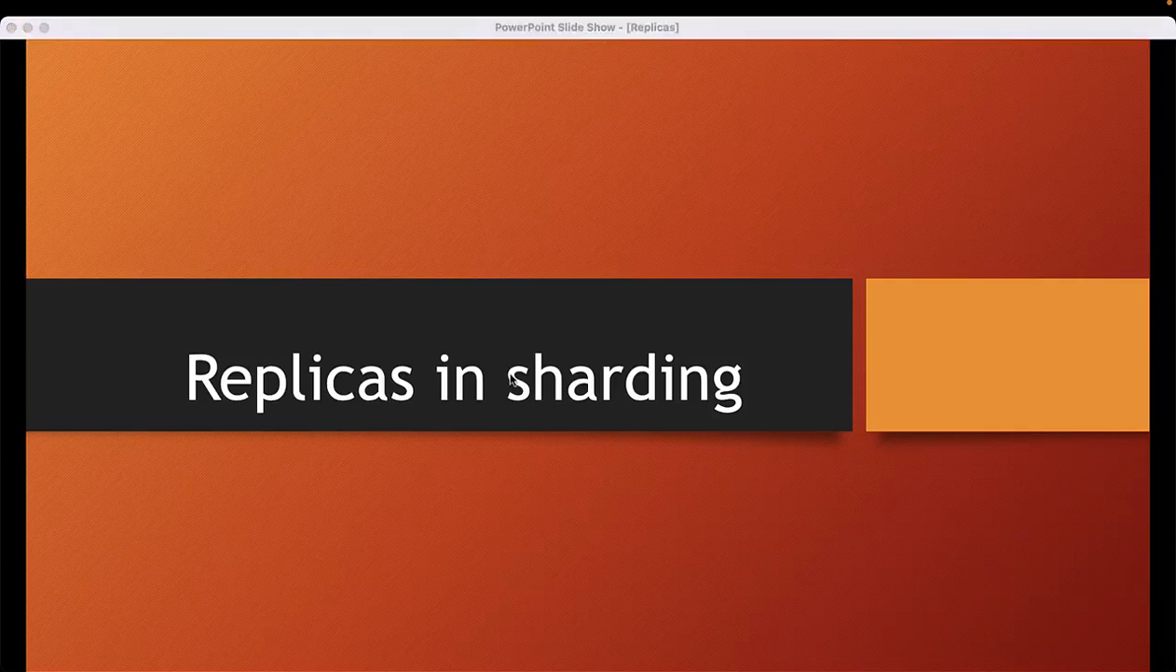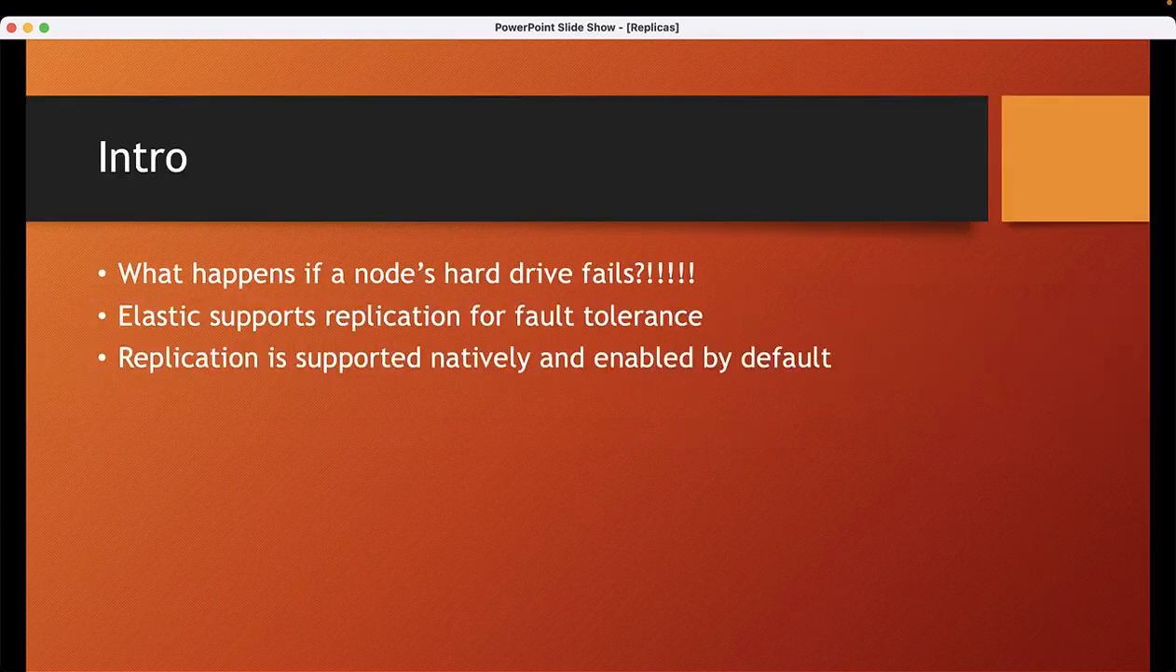Okay guys, this is going to be one of the most important lessons in terms of Elasticsearch basic configuration and core concepts, and this is going to be about replicas and sharding. So first of all, the most important question is, what happens if your node hard drive fails? The answer is actually obvious. Your data will be lost forever. Because we need to prevent that kind of situation, Elasticsearch supports replication for fault tolerance.